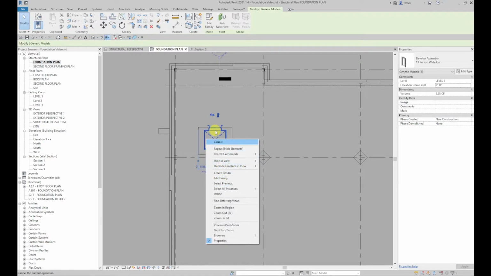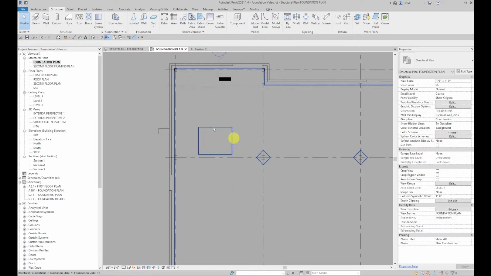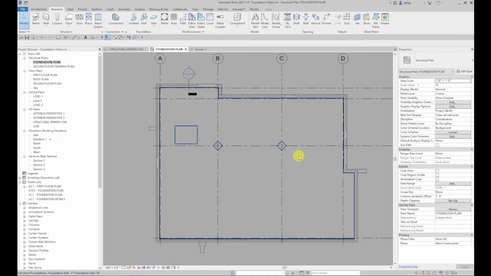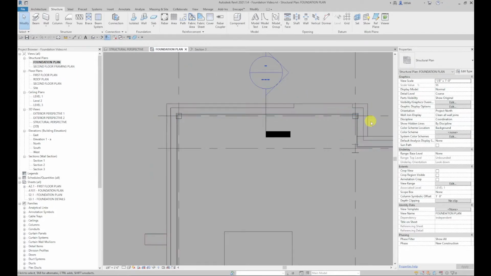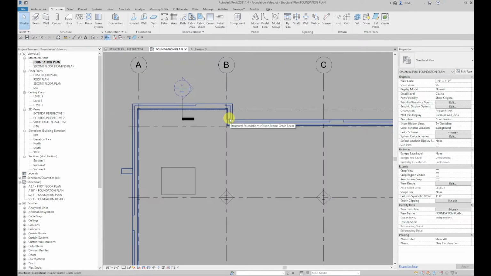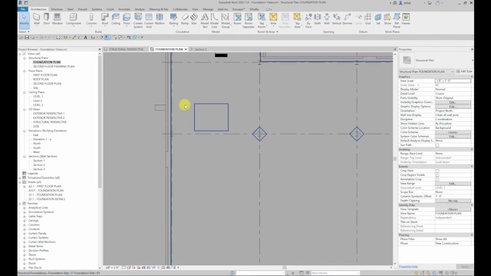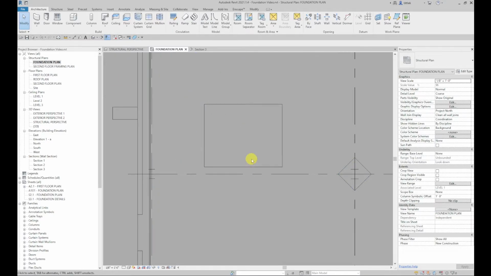Now this, I'm not even sure what this is. I'm going to do that by an element because I'm not sure what category that is. I think that was a component. Now we see the brick ledges and all of that. All right, so now we need a foundation for our elevator pit.